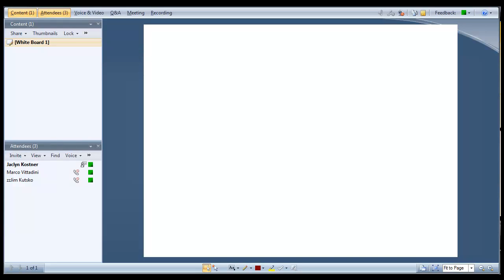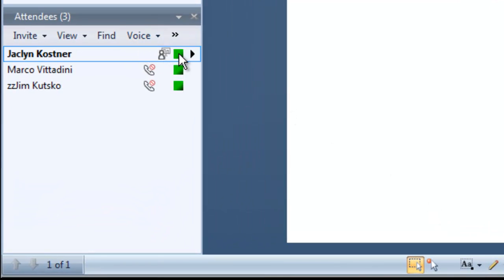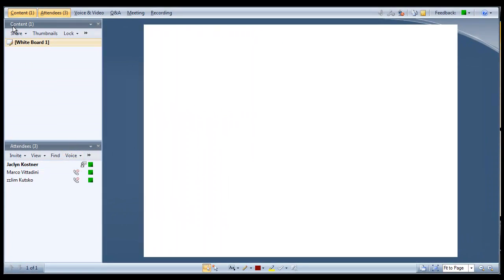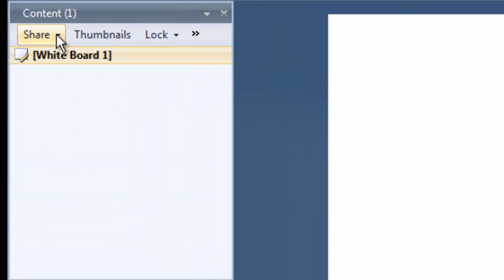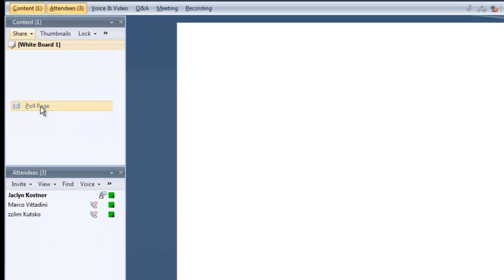You're looking at the live meeting dashboard. To open a poll, you have to be a presenter. You know you're a presenter if on the attendee pane you've got this little person to the right of your line. Open up your content pane and then go to the share menu. In share, look for poll page. We're going to share a poll page.